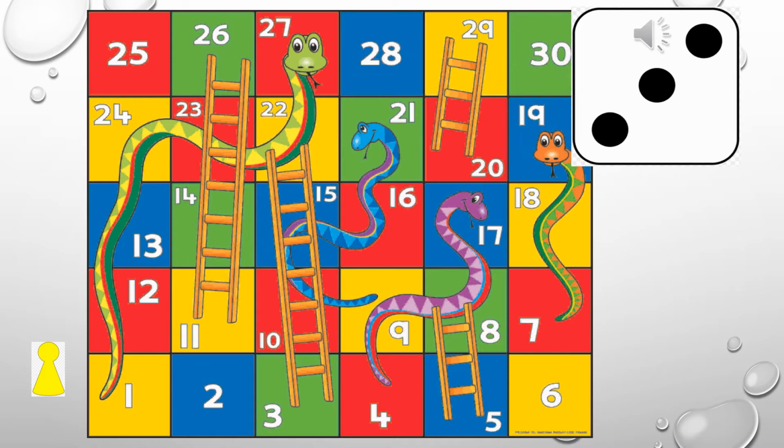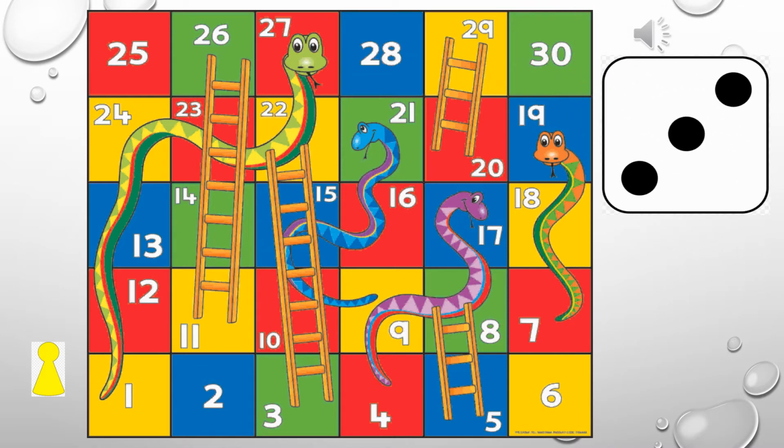Let's roll the dice again. What about now, children? Can you see the number in this dice? Do you know how many dots are there? Do you think I can start the game now? Yes, you are right. I cannot start the game because we need 6 dots to start the game. Let's roll the dice once more.